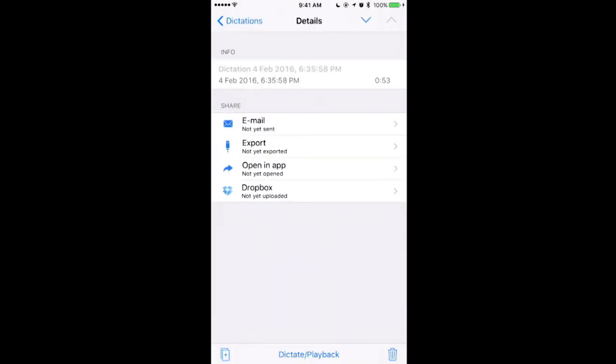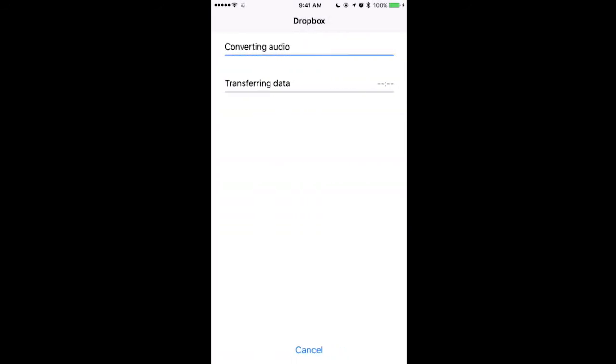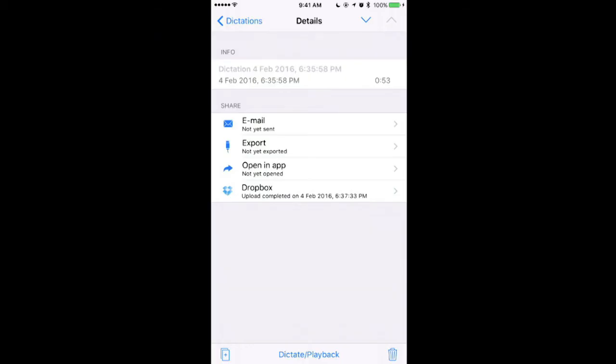So that's my recording. Now, what I do next is I go back and I can just tap on Dropbox and it will convert my audio into the format that I've specified, and then it will transfer the data to Dropbox. Now we've got to pray to the demo gods that we've actually got a good data connection here running today, but that will go ahead and there we go. We've transferred the file back up to the Dropbox, which is in the cloud.